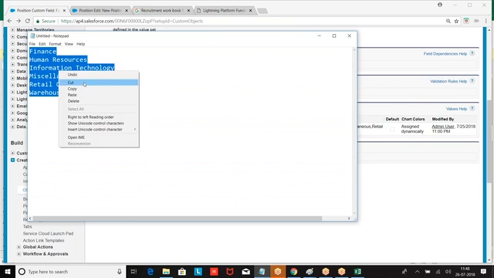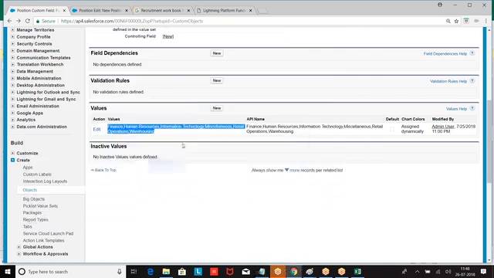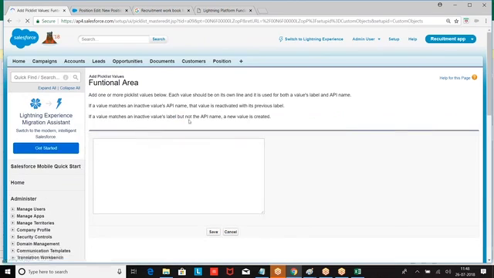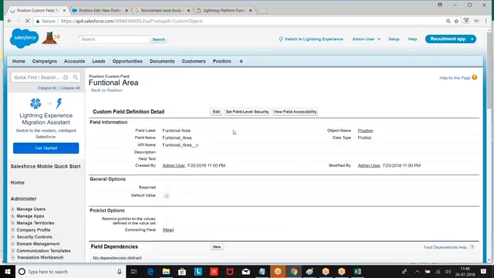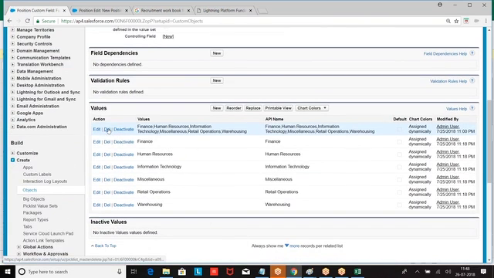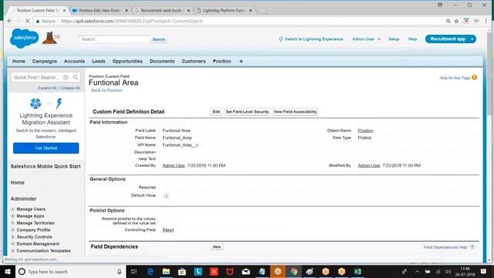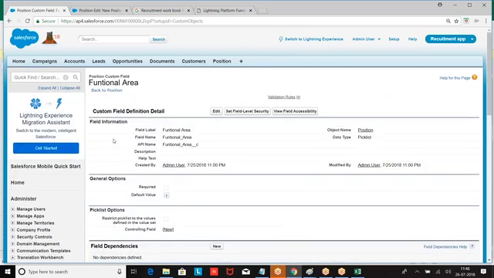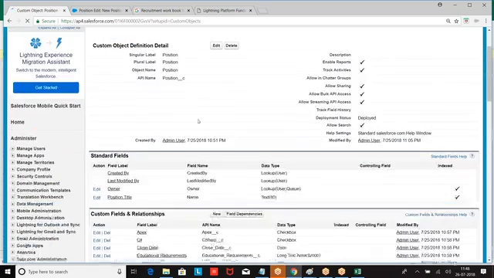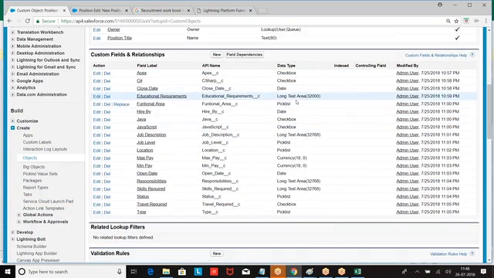This is the bug. Right. So new. We're clicking on new. Then remove the first one. So what are the other picklist fields we had? Go back to the position object. Then we had job level.